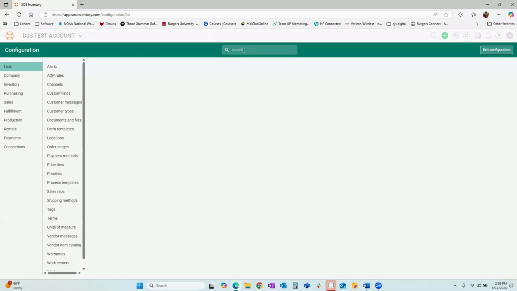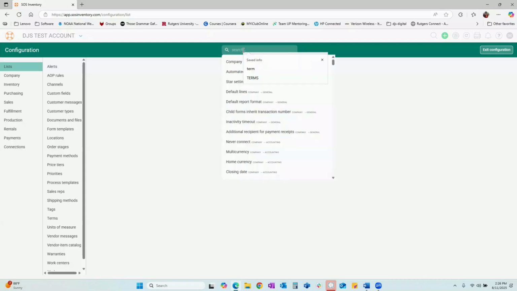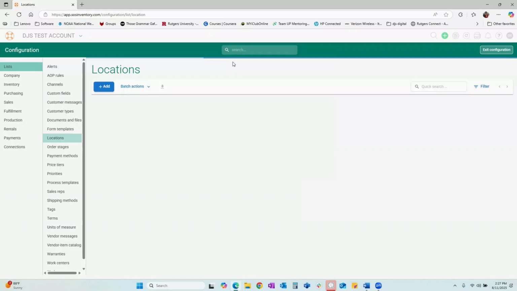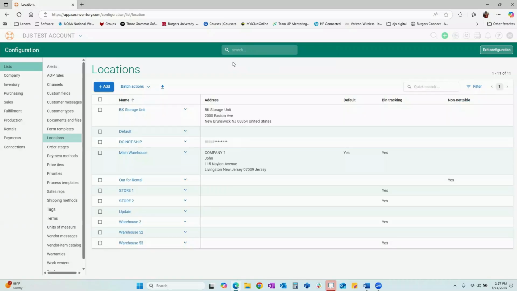So if I'm looking for a specific setting, I can come in here and search for it. Maybe it's next sales order number or a next list. So I have locations, and then I just add my locations.